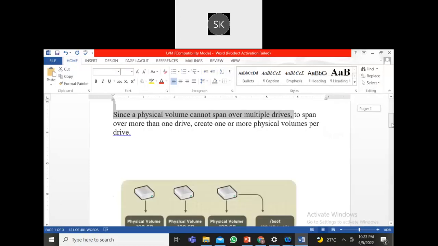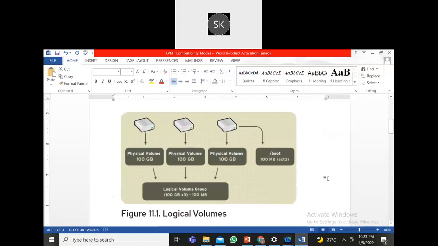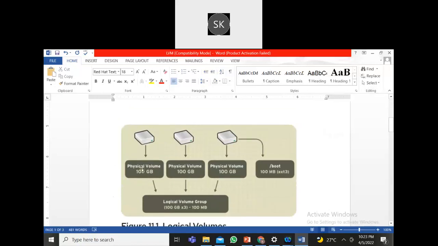So now let me talk about physical volumes. Suppose you are adding physical disks to a server, 100 GB, 100 GB, 100 GB, so three physical volumes. So this is the structure. Now the boot partition you need to create separately in Linux. LVM does not support it, and even if it did, it could not boot the server.